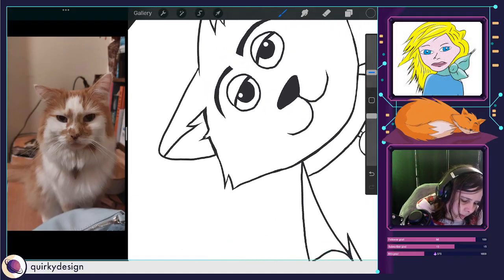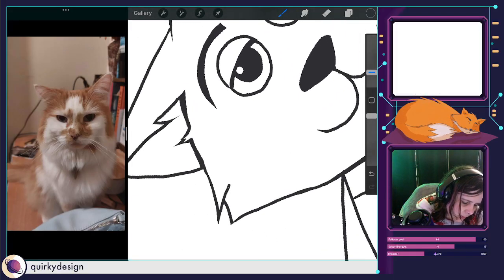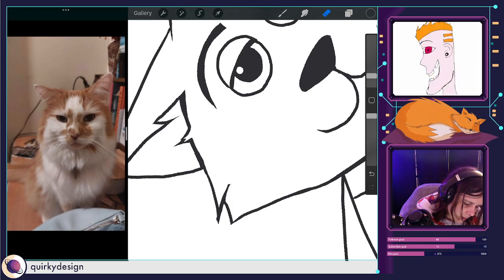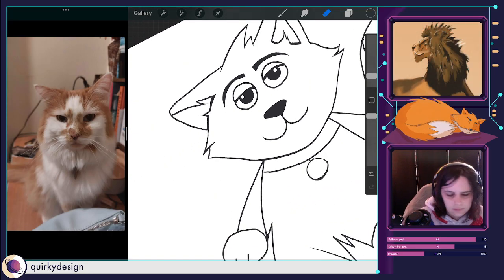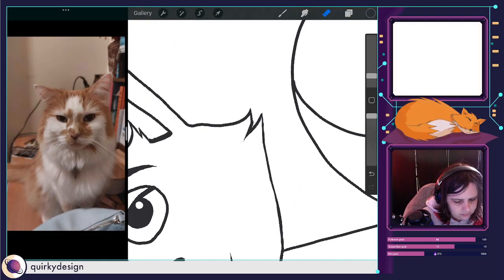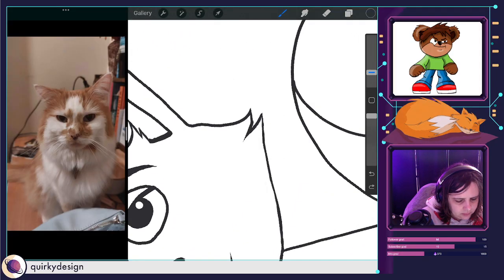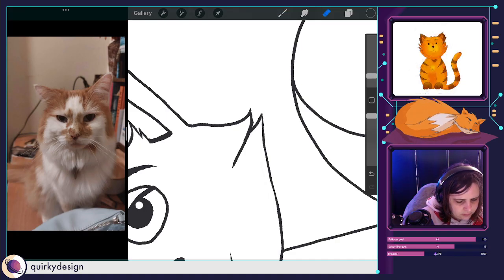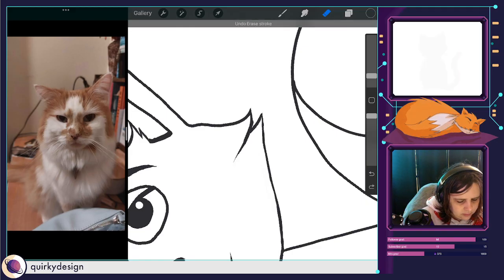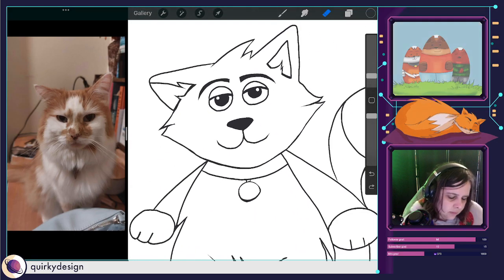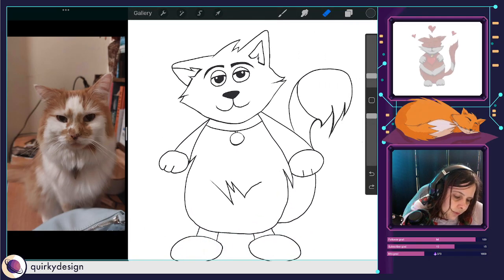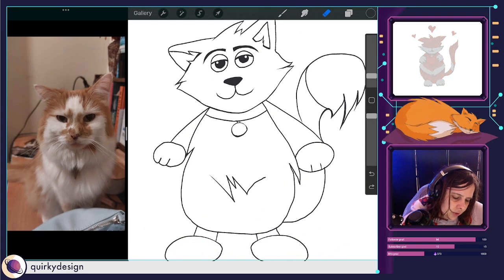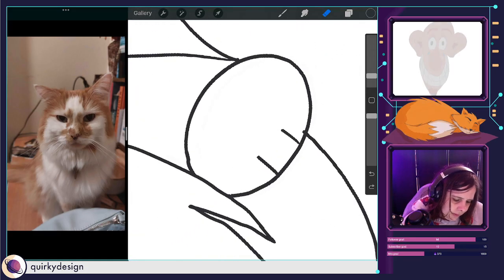Come on, think, Quirky, think. What can you do? It's very hard because what I'm trying to do is simplify it, but at the same time give it a little bit of characteristic, and I'm just trying to think how to do it. At the minute my brain's gone blank.